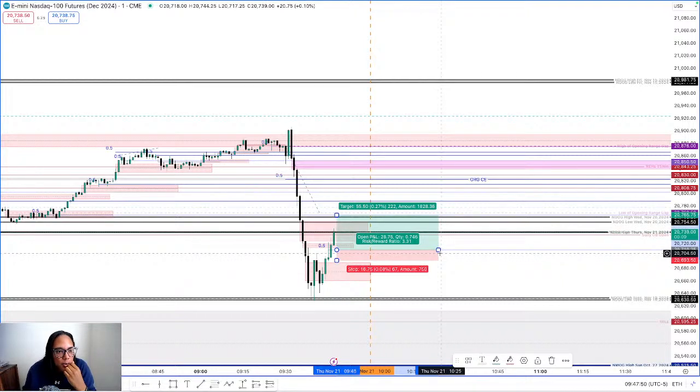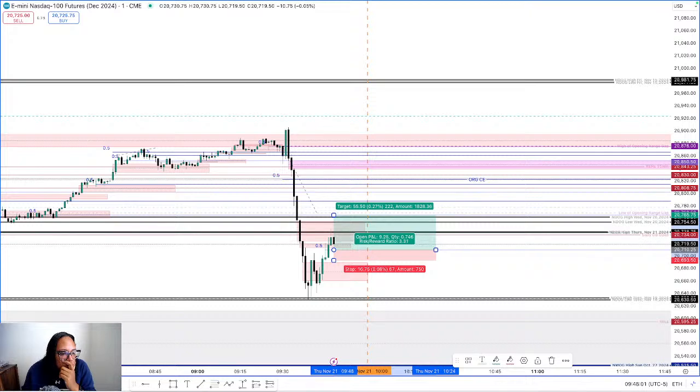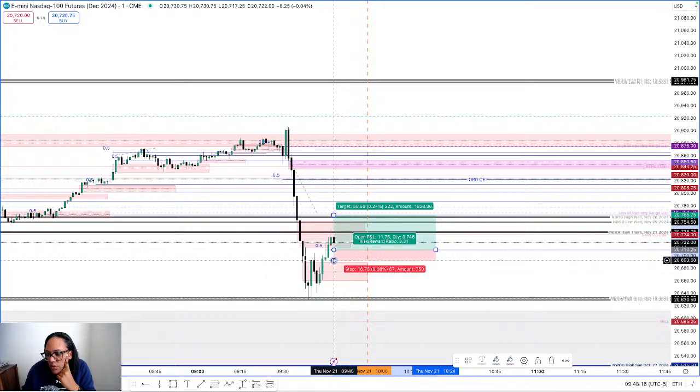I might paper trade tomorrow. What's the calendar look like? Yeah, I might paper trade tomorrow. Let's go like here, maybe.